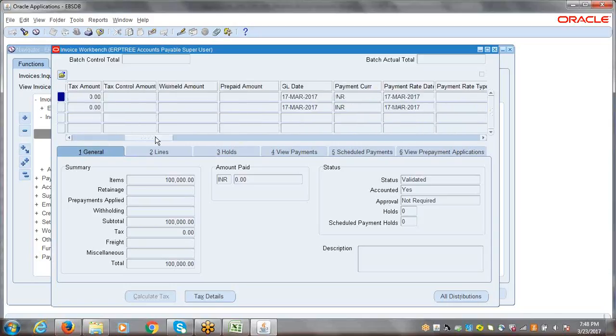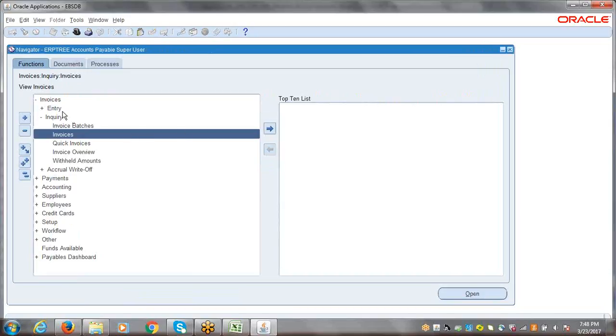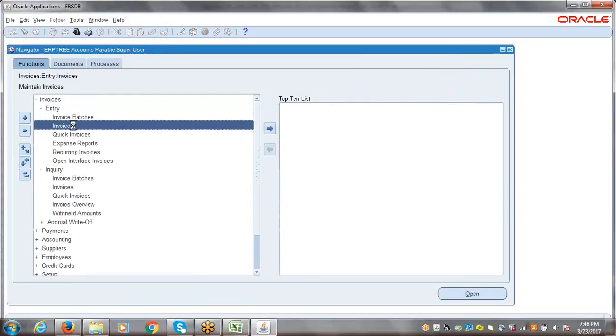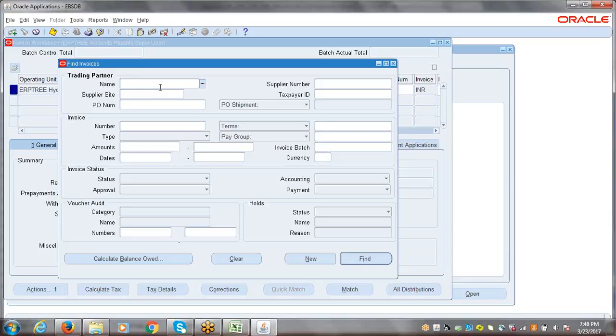This is just to find out the invoices. Now if you want to make the payment for this invoice, you can go to the actual invoice workbench: invoices, enter invoices. So here you can find the invoice from here. If you want to take any action on that invoice, you can find the same two invoices.